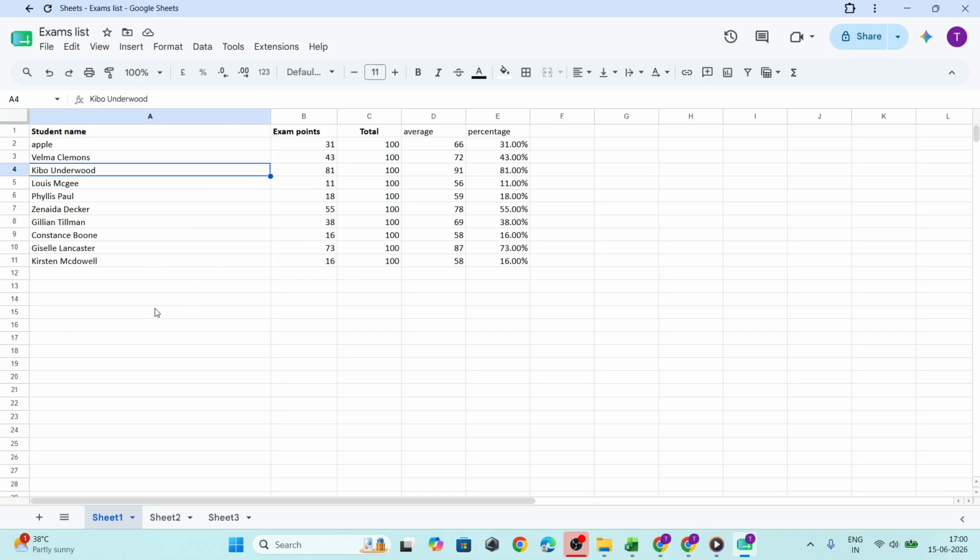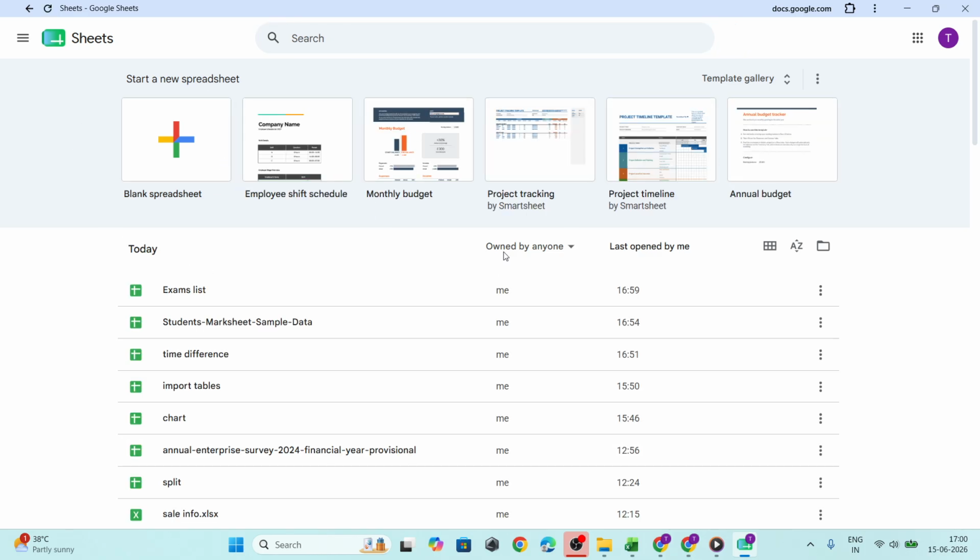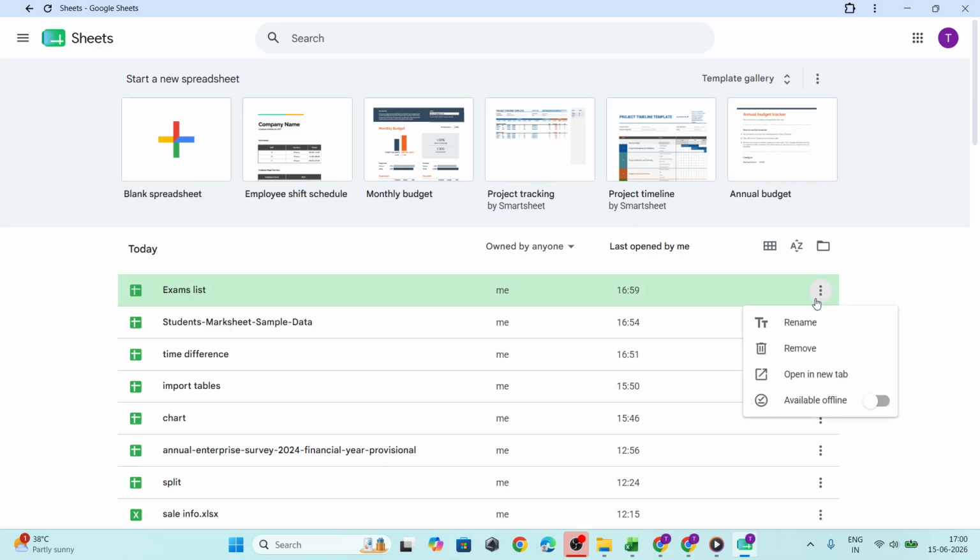Now that Google Sheets is installed, the next part is enabling offline access, so you can keep working even when your internet connection is unavailable. One way to do this is directly from the Google Sheets homepage. Find any spreadsheet in your list, then click the 3 dots icon next to that file name. In the menu that opens, look for the available offline option and turn it on.